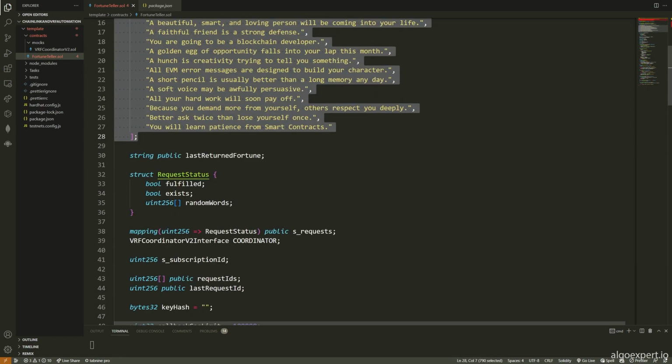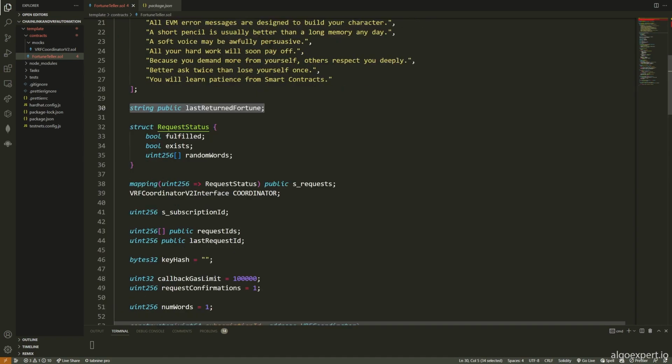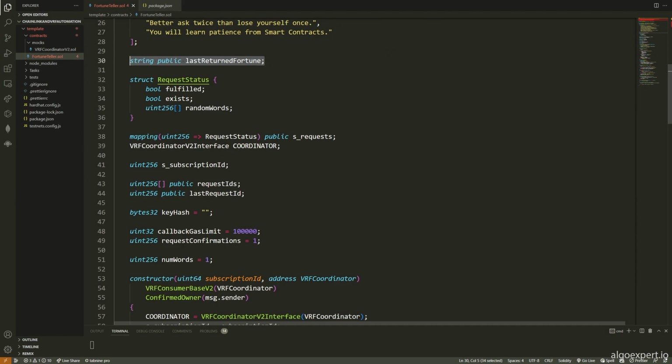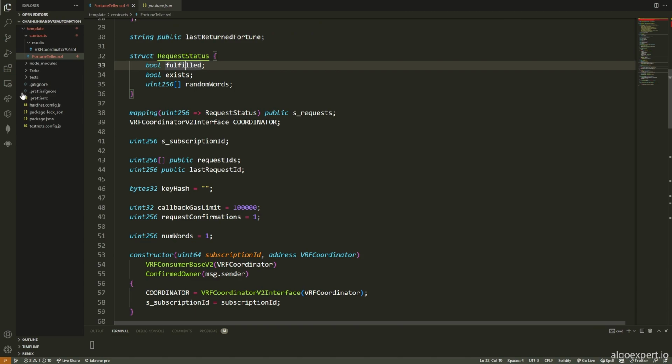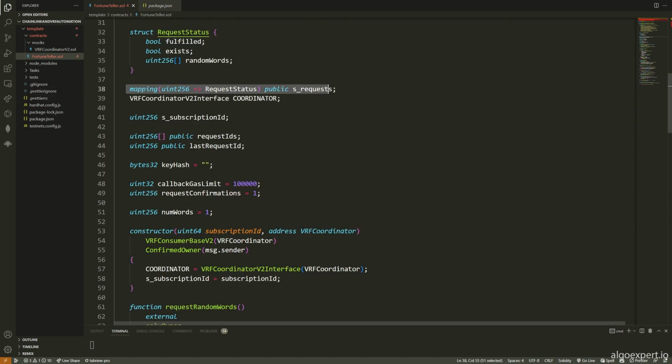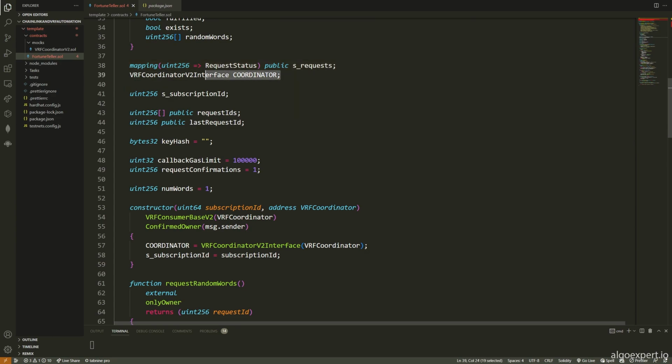You can write whatever ones you want. We're storing the last fortune that we returned, so that we always have access to that. We have our request status that tells us if it's fulfilled, if it exists, and what the random words were that were returned to this request. We have our mapping, which is associating IDs with their statuses. And we then have our coordinator contract, which is what we need to use to actually request a random number.